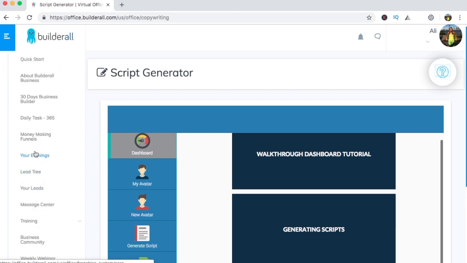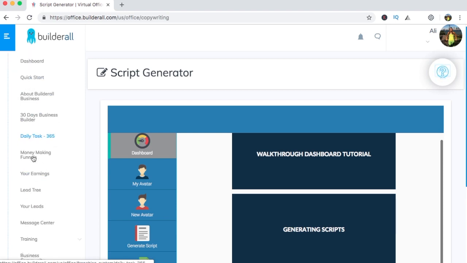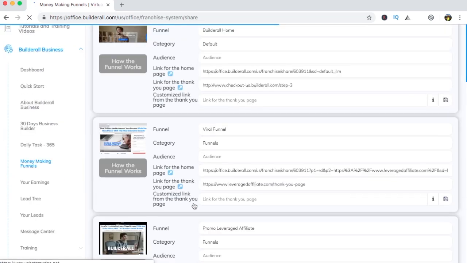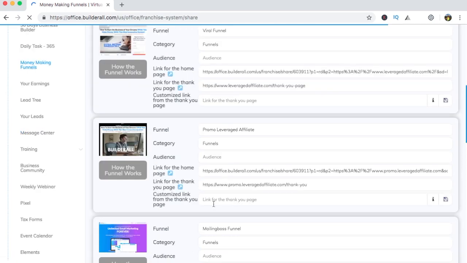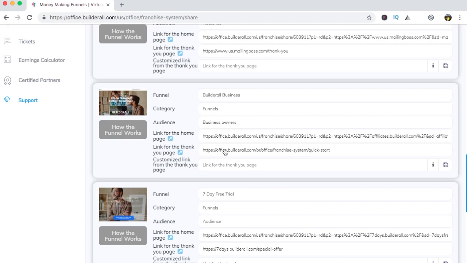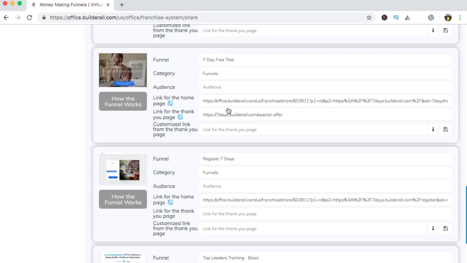You would scroll down, click on Builderall business, and then go to money making funnels. That's where your affiliate links would be located. You can promote the tools, and you can promote Builderall business. They also have stuff for the mailing boss, which you can promote. You have the Builderall business affiliate link itself, and you have a 7-day free trial.